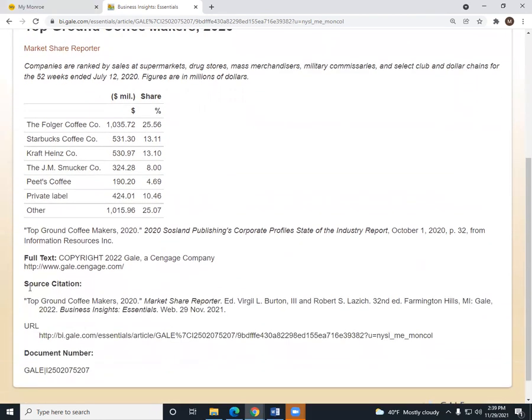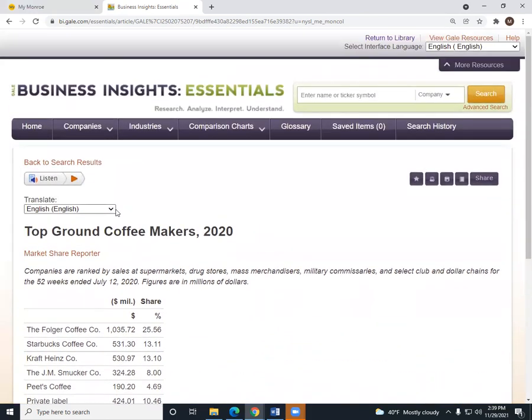If I scroll down in this database, Business Insights Essentials, I'll often see this source citation information. Now, this particular source's citation is not in APA format, which you'll want to make sure that your references and your in-text citations in your marketing plan are in. But this information can get us started on developing a reference for this particular source in our marketing plan. I click on the back arrow.